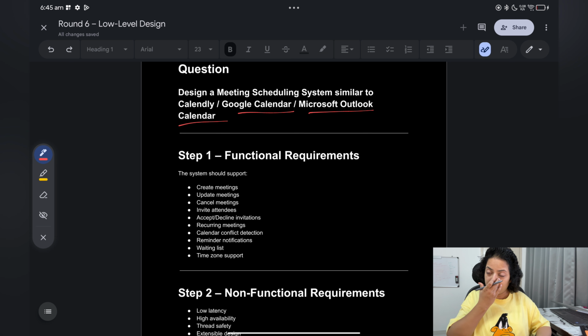Now, step one, what will be the functional requirements here? Let's discuss. The system should support create meeting, update meeting, cancel meeting, then invite attendees, accept or decline invitation, and recurring meeting. Let's say every day, 8 o'clock Scrum call. Then calendar conflict detection, reminder notification, waiting list, and time zone support.